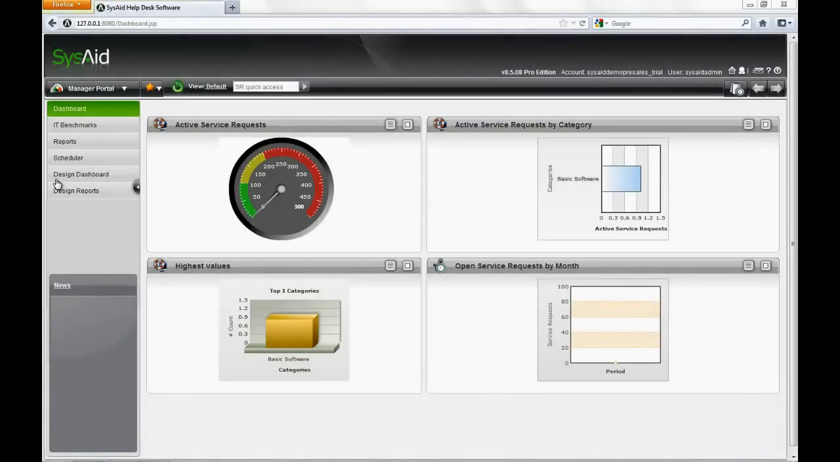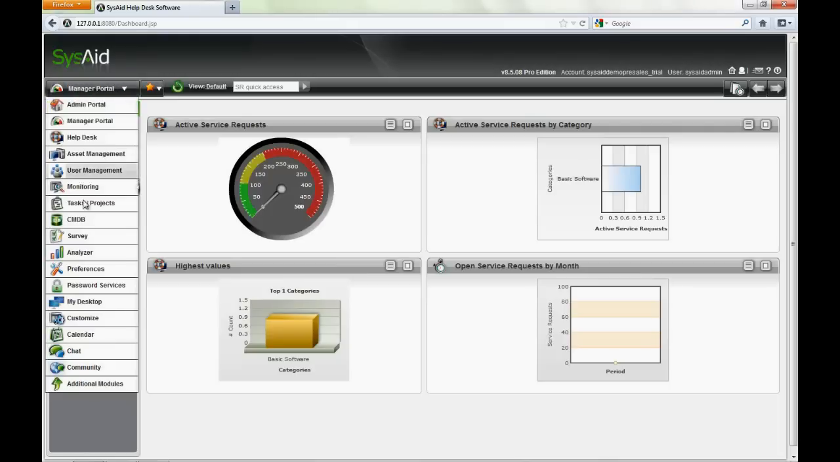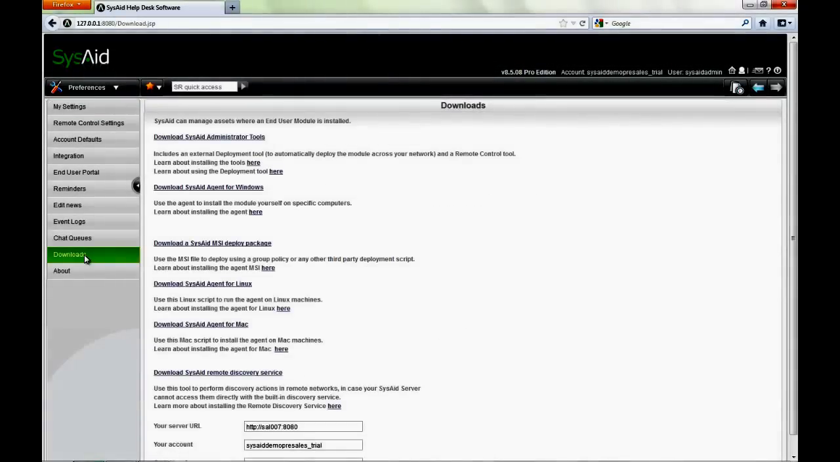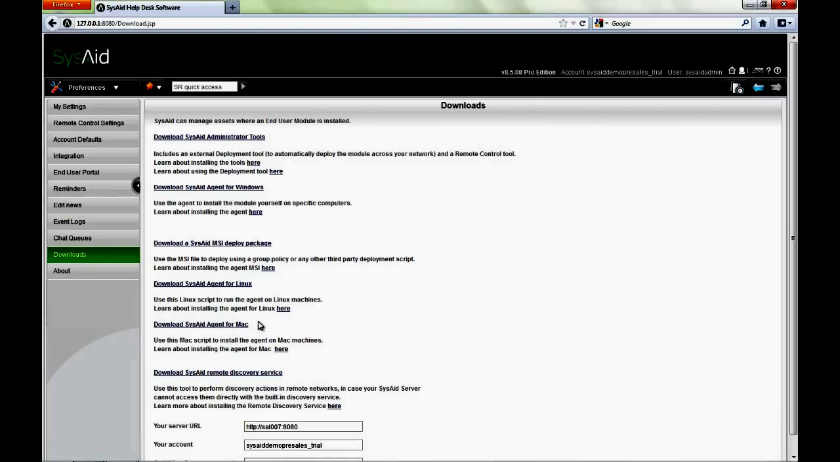Before deploying the SysAid agent, you must think about the configuration of your network. If you're trying to deploy the agent to computers that are outside your LAN, or you're using our SysAid cloud solution, you must install a small program on a Windows-based machine inside your network. Simply go to Preferences, then Downloads, and download the remote discovery service.